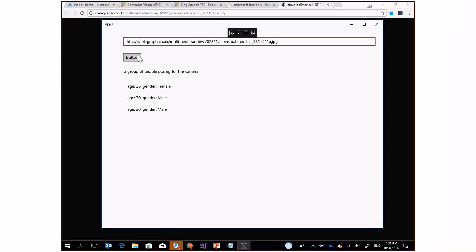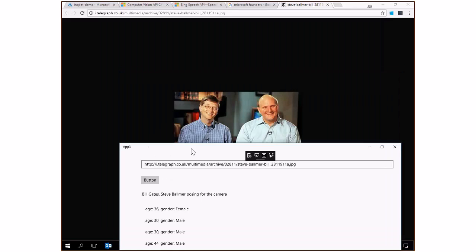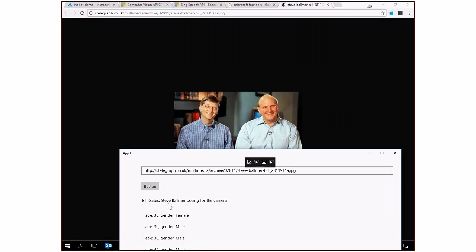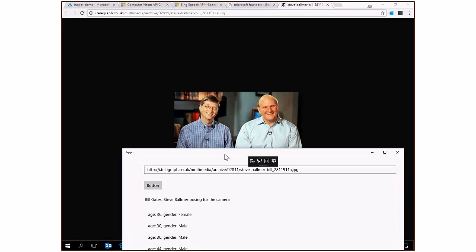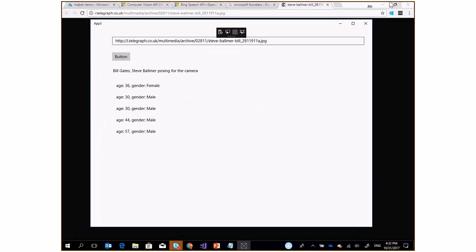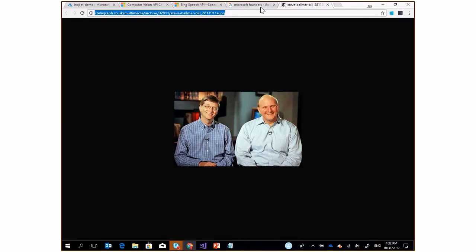Go to my application. I did a small mistake in my code. You can see that 2 items are added, person of 44 and a person of 57. I didn't clean up the stuff that was already in my list view. And the fun thing is, our Vision API even recognizes Bill Gates and Steve Ballmer, and they're posing for the camera, which is actually a pretty good result. Cool. So far for the demonstration of the Vision API.